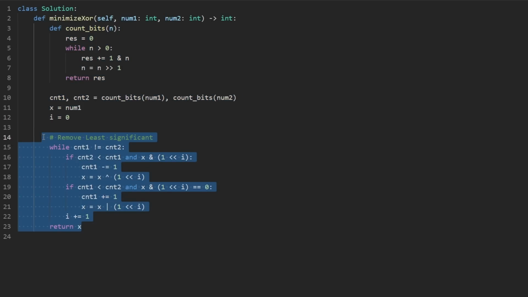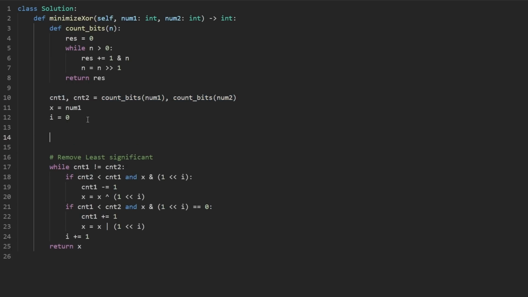But in terms of time complexity, it mainly comes from the fact that we're counting the bits. So that is going to be proportional to log base 2 of whatever n is, num1 and num2. I assume they're 32-bit integers, so technically this should be constant. But if they were arbitrarily large, this is what the time complexity would be.